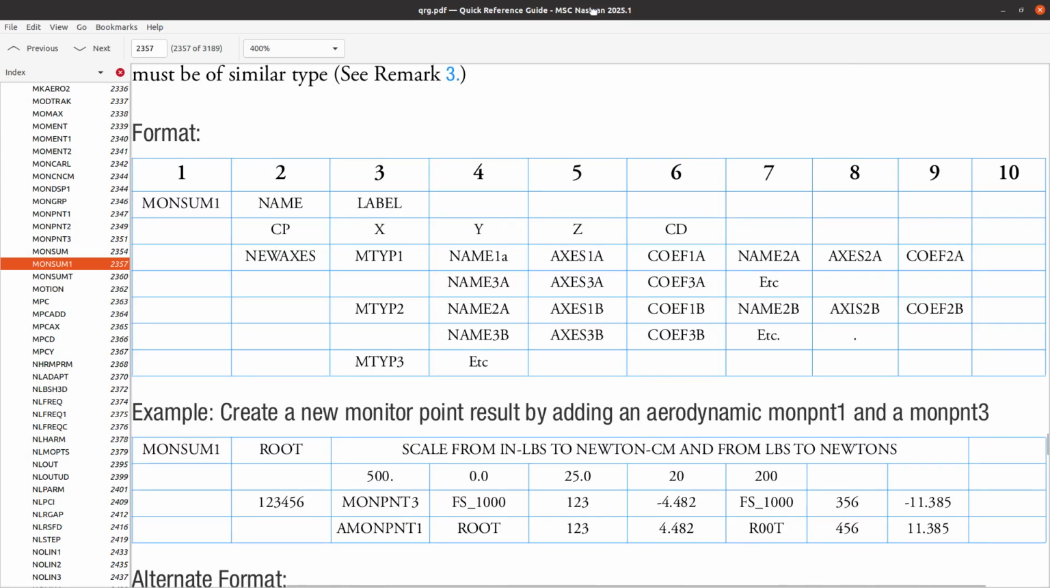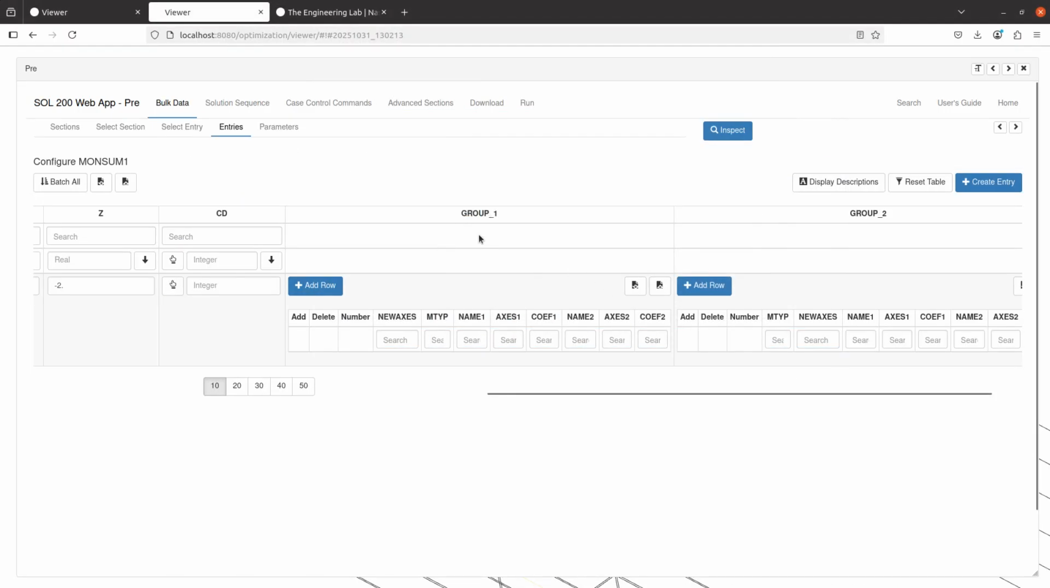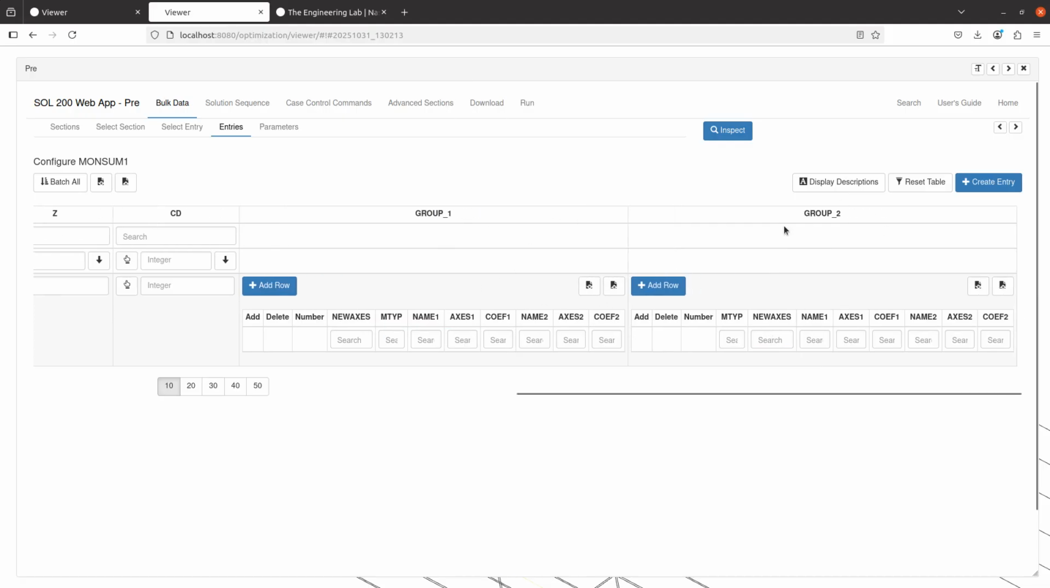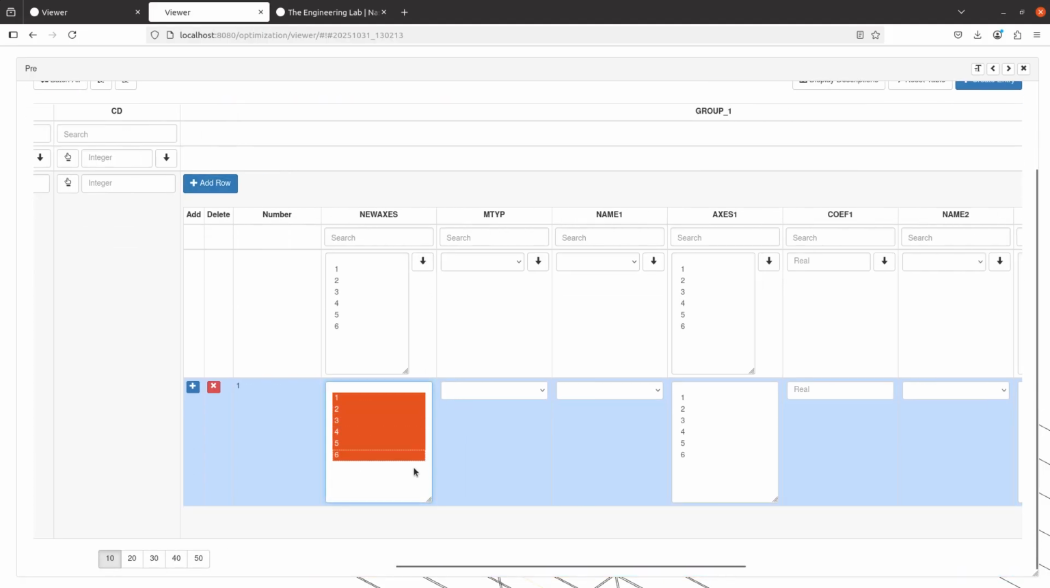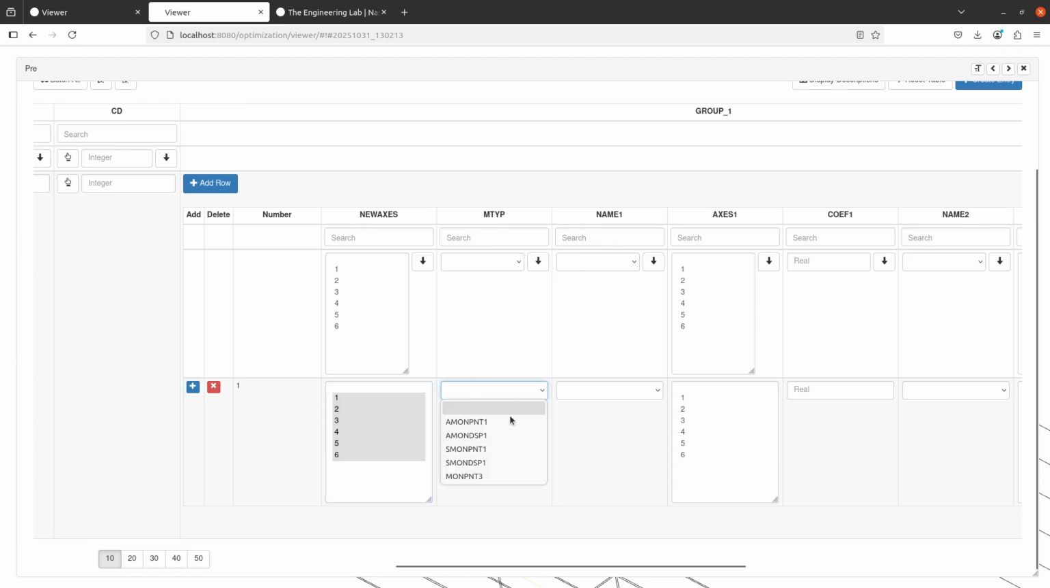So that would be this option. The first format is available in group 1. The second format is available in group 2. So let's go ahead and use group 1. So we want to output value. The monitor point is going to report values for 6 components. This is going to be for monitor points from a linear statics analysis.